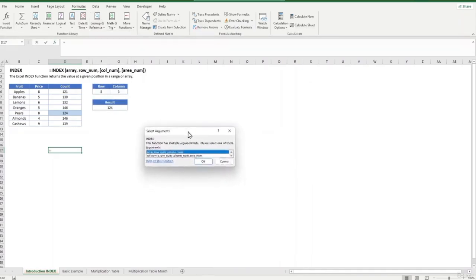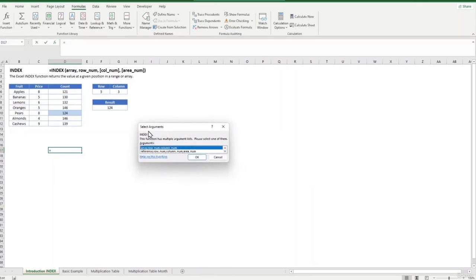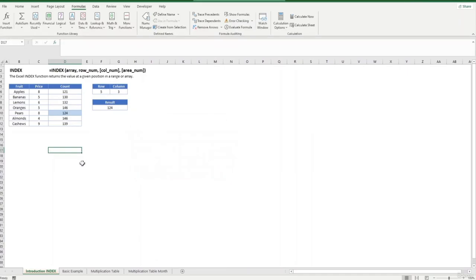So when I click over there, now you can see here are the select arguments. There are two arguments. This function has multiple argument lists, so please select one of them. I will show you that later. For now, I'm just going to cancel it. Let me do the example here.